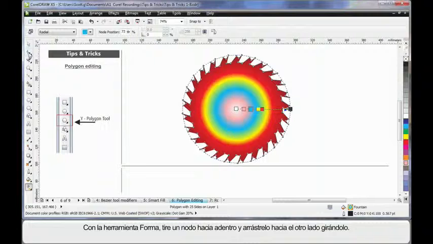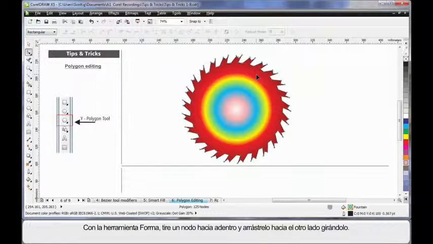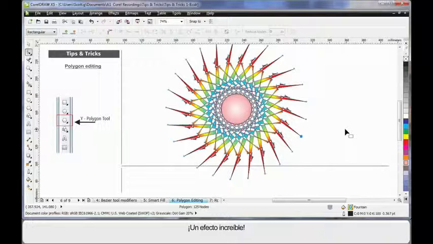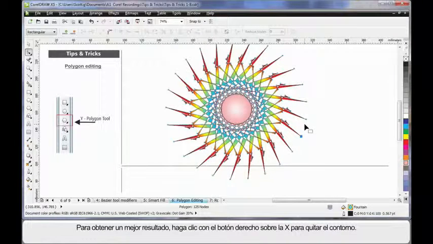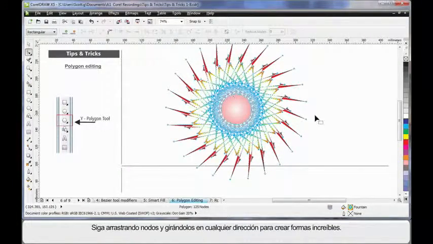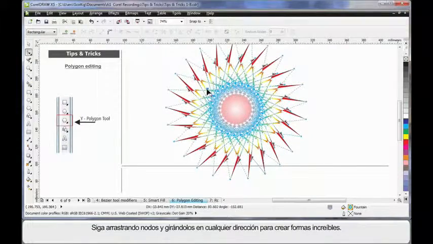Now if I go back to my shape tool and I begin to pull on these nodes now, particularly crossing to the other side and twisting, can you see what's happening? And pull right out. Isn't that an amazing effect? The effect always looks better if you remove the outline. So right click to remove the outline. Any node, pull on it, twist it in any direction that you want, and you can create the most amazing looking shapes.